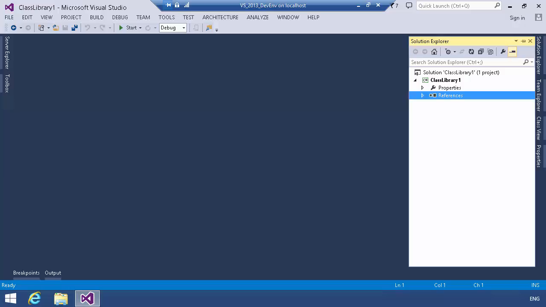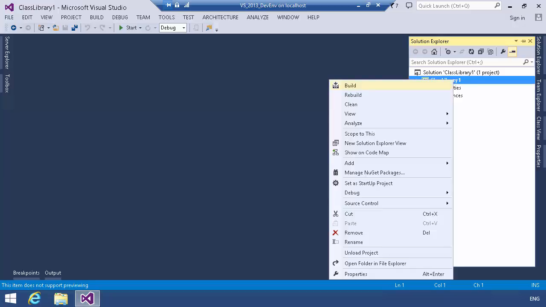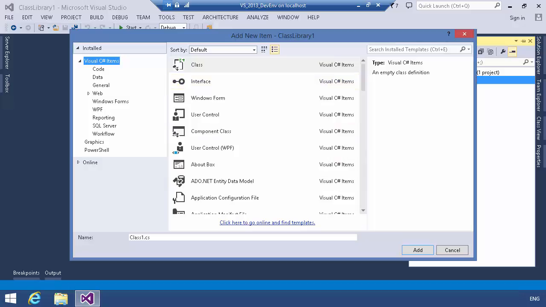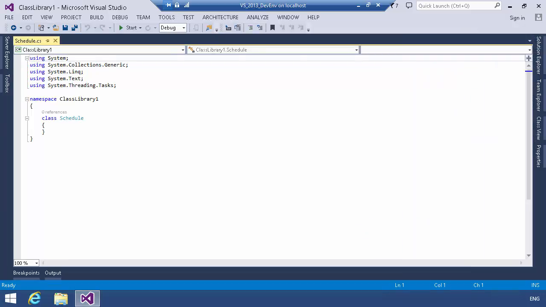I have here a very simple class library project, and what I'm going to do is add to my class library a new item, and what we're going to add is a class, and we're going to call this class Schedule, and we'll say Add. Now, Schedule has within it a private field. This field is of type integer, and it's called _month.